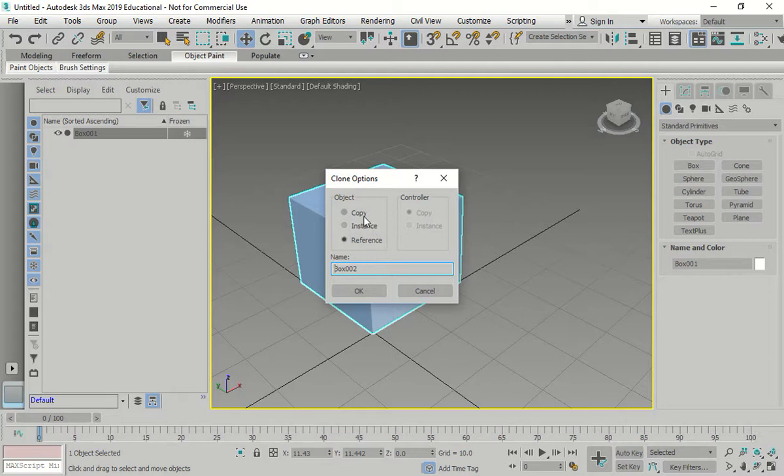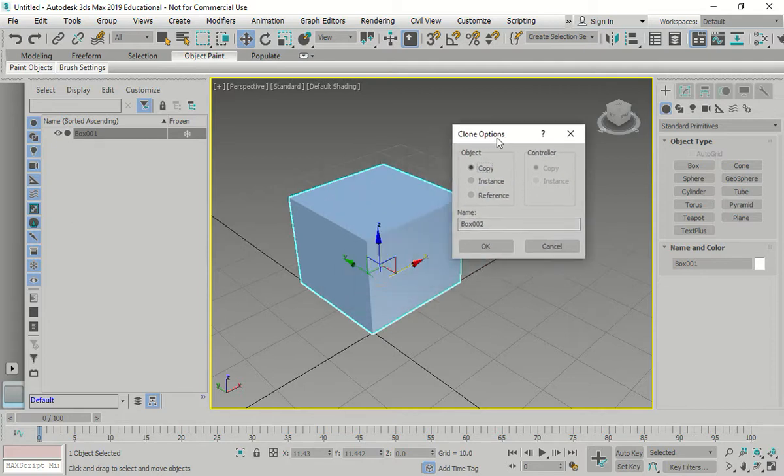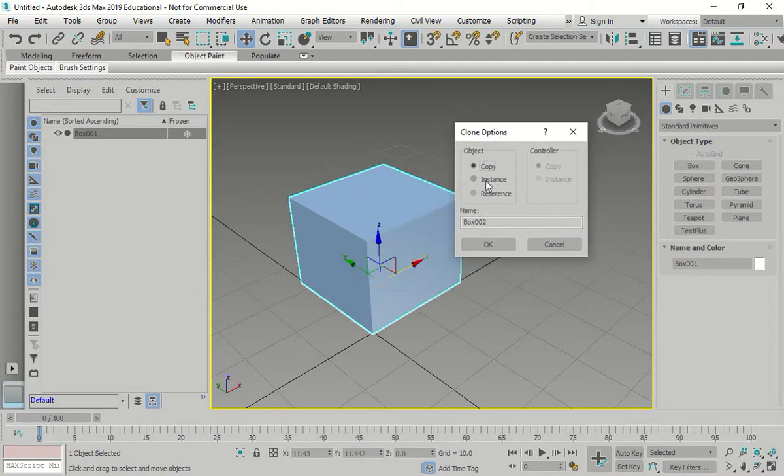And then again, you have the copy, which does what again? The copy makes a copy of the original. The instance makes it identical, so you make any modification to this one box, they're all going to copy each other. The reference is going to copy it up to the point of where you're doing it. That's the reference. Then if you do any more modifiers, later on we'll talk about that, you notice that it won't change anymore. So again, they all do the same copy one.